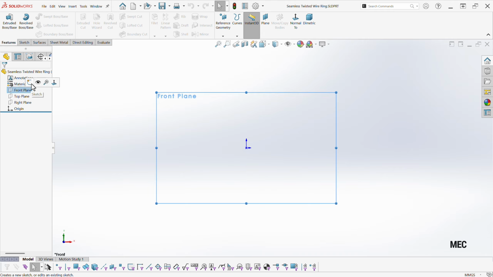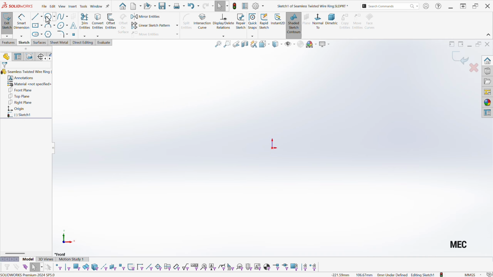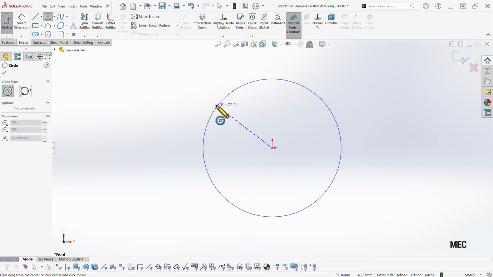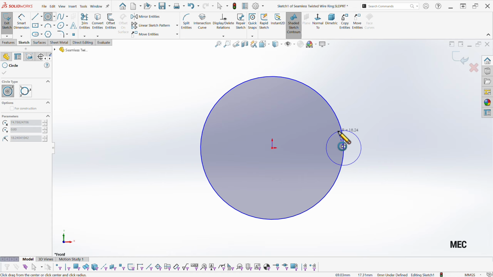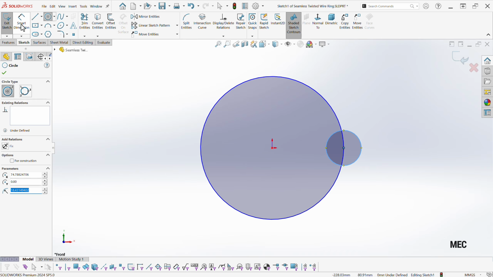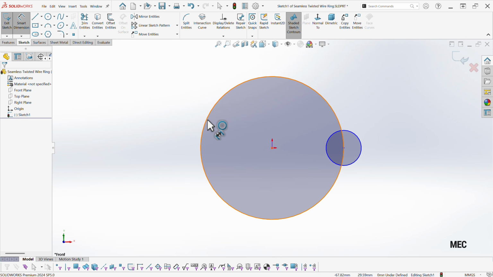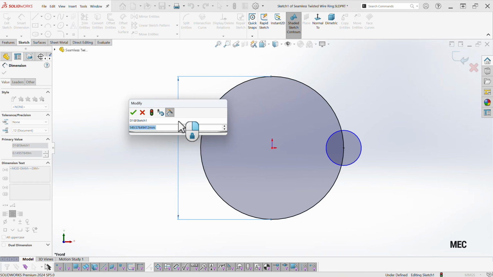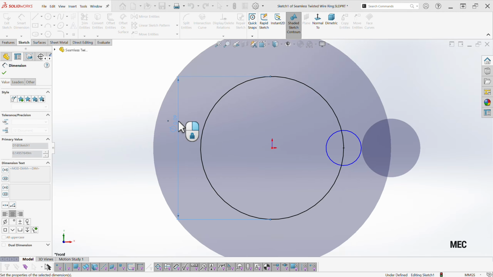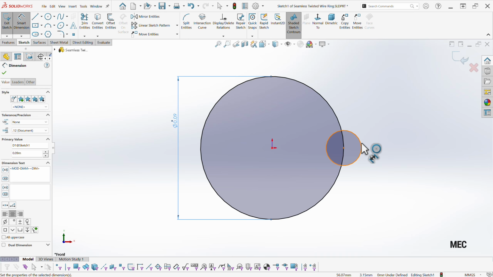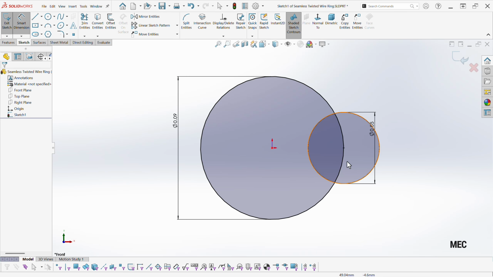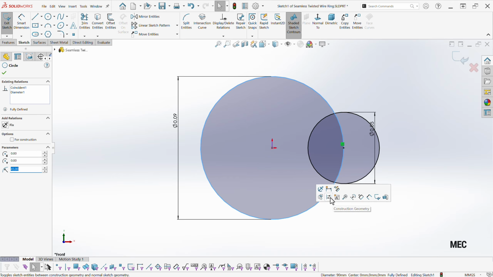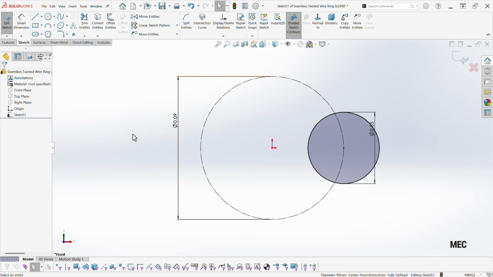First, create a new sketch on the front plane. Then draw a circle and another circle on the first one. And set the diameter to 90, and this one to 45. And make the larger circle to be construction geometry.